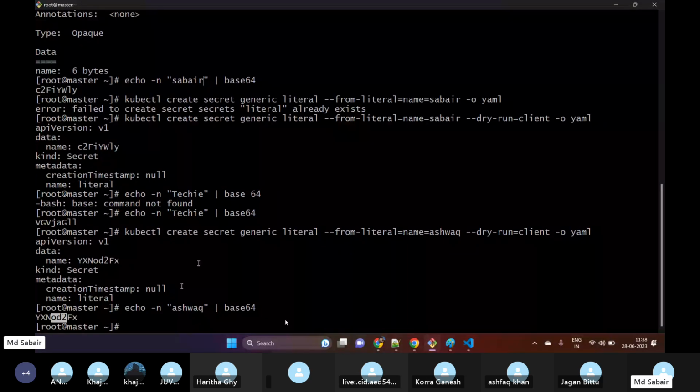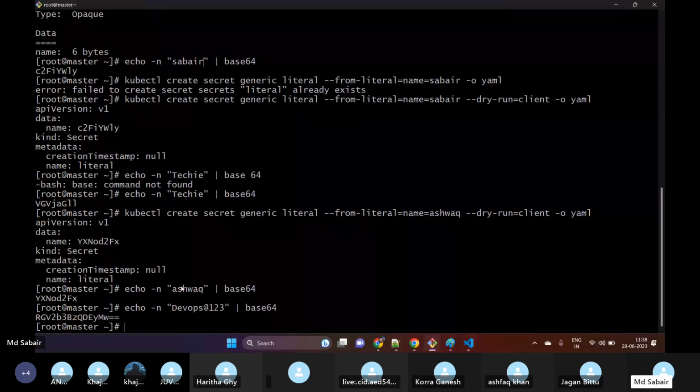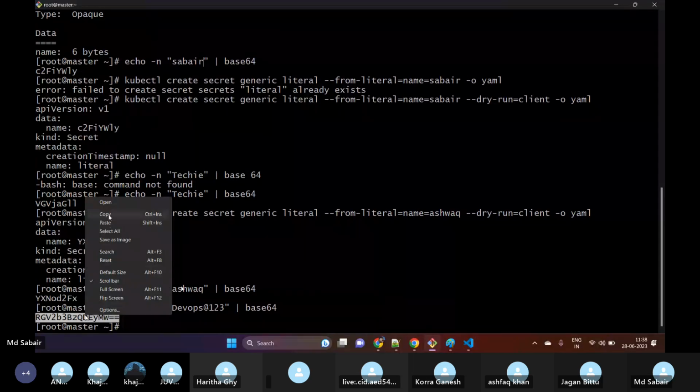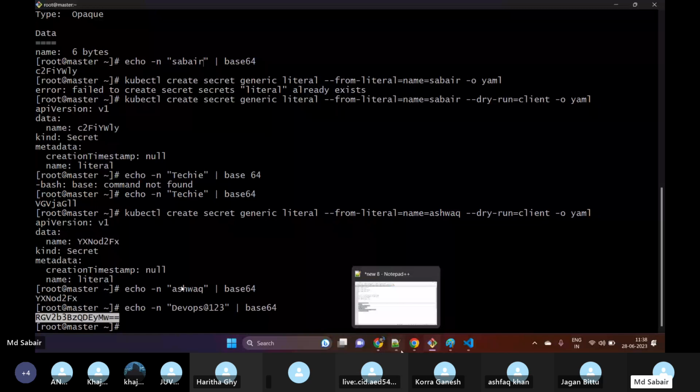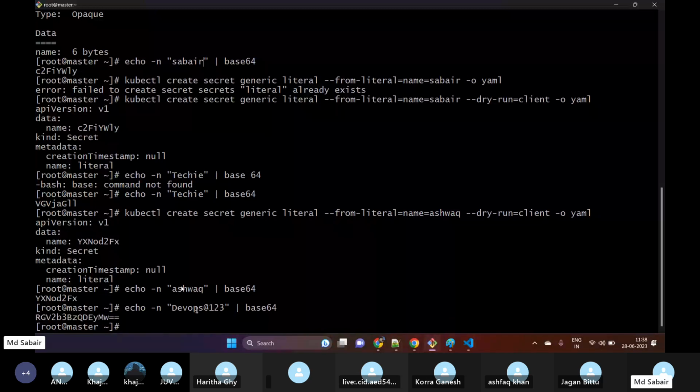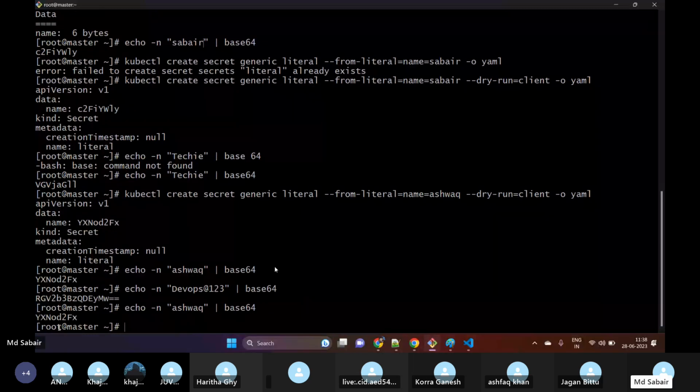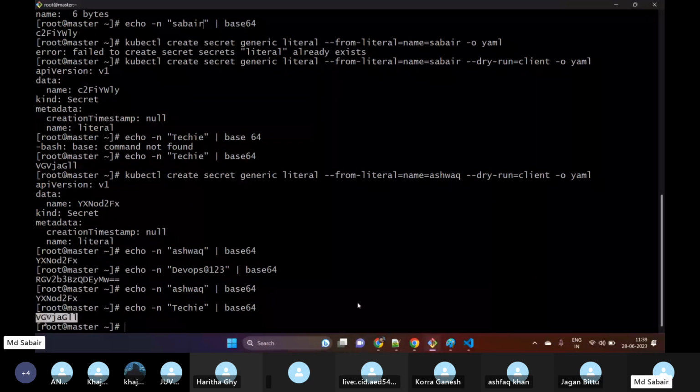For example, if you want to store a password, like what we used earlier, DevOps 123, in base64 this will be the value, and I need to copy this into my YAML. The base64 value is always the same for a particular word. If you execute it for Ashfaq, this will be the same. Let me use it again. See, same value. If I execute it for Saber, see, this will be the same value we have seen before.